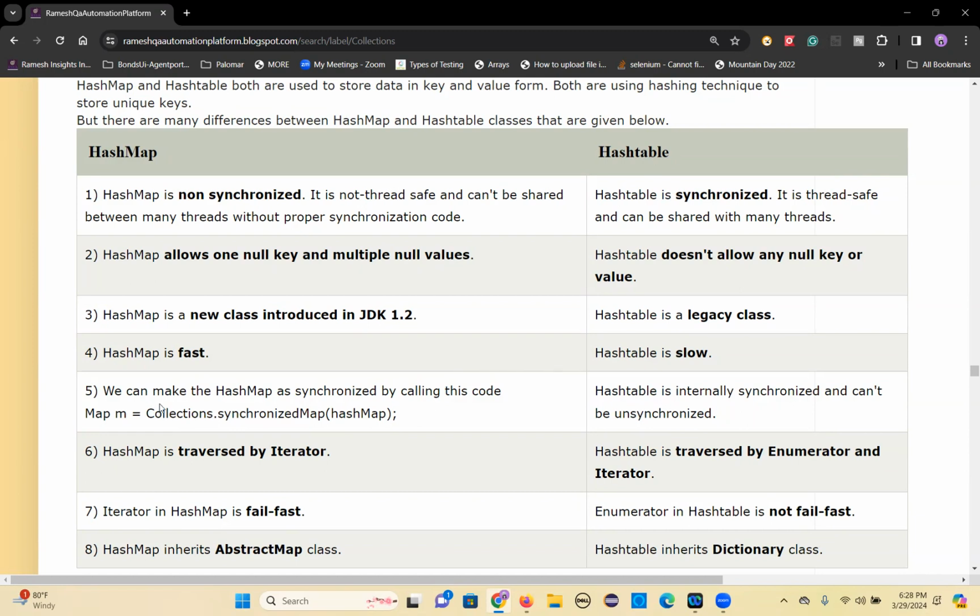So you know how to call static methods, right? Class name dot static method. This method returns a map, the return type. So this method returns a map type. Map m equal to Collections class dot synchronizedMap, hash map. Hash table is by default synchronized. You don't need to do it again, and unsynchronization cannot be done. So that's one thing.